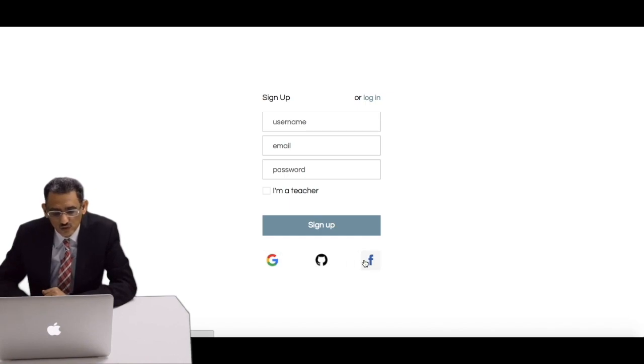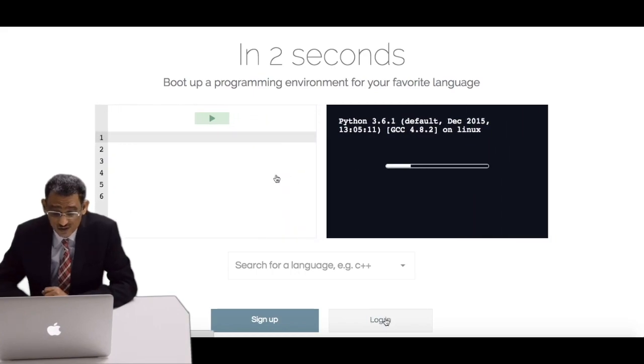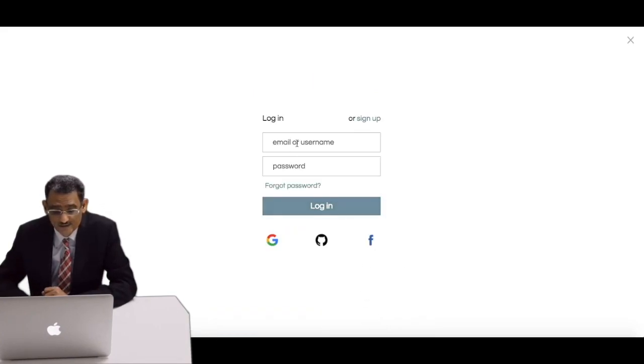You can also sign up using different social media systems. You can go through Google, or you go through GitHub, or you go through Facebook, and you also can log in. For me, because I am already logged in, so I already registered, I will go into login, and it will ask me for my username and password. I'm using GitHub.